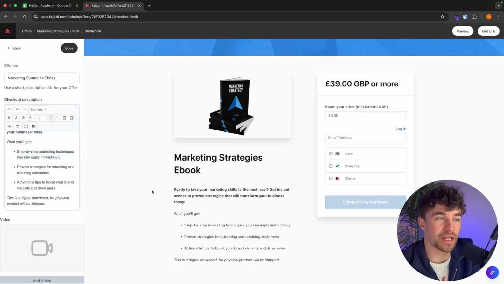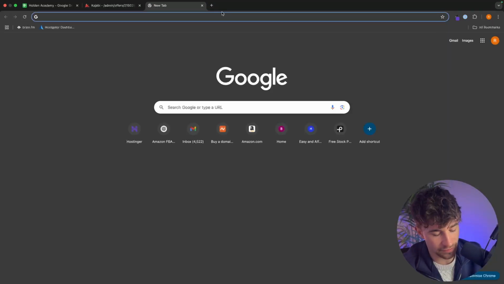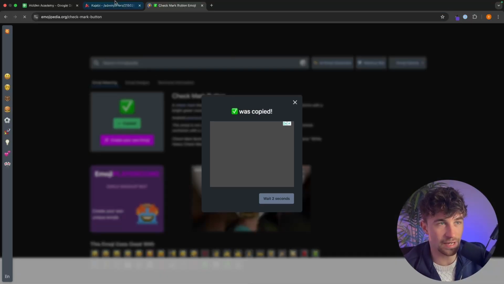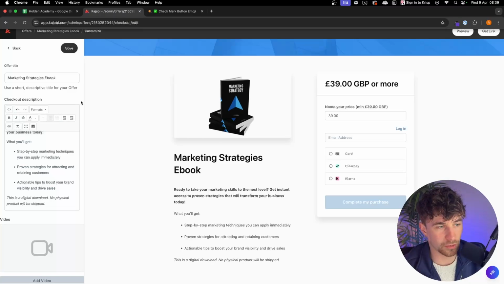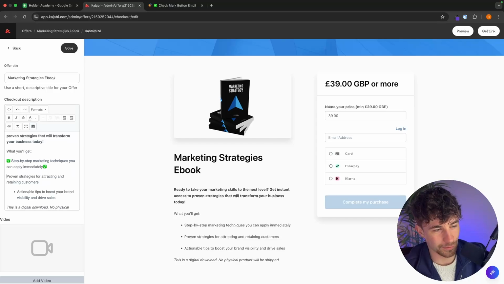I just think it makes the page pop so much more. So what we can do is open a new tab and type in a check mark emoji, just like this. And then we just want to copy this, go back over to Kajabi, delete all of these bullet points and replace them with these check marks. And as I say, it makes the page pop so much more.